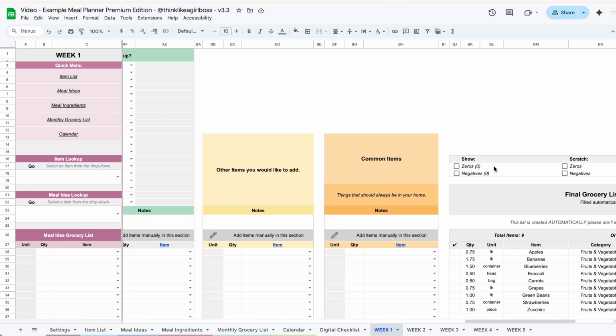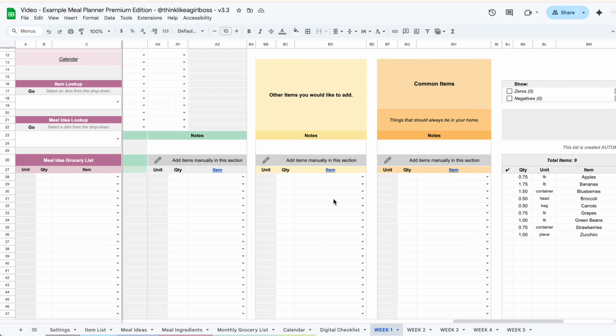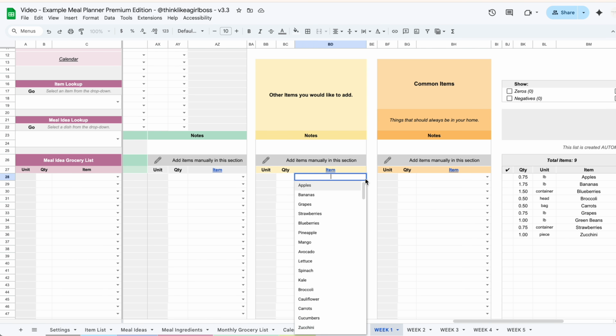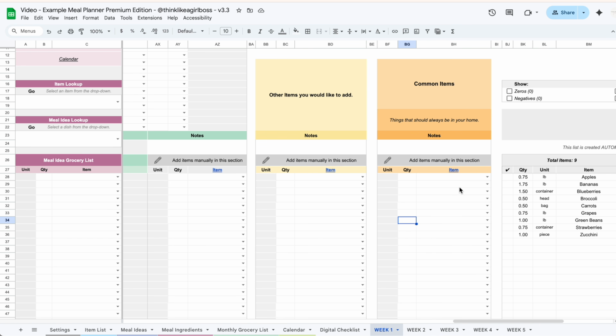And then if you want to include any extra items that aren't tied to any particular day, you can use these 2 sections right here. In this section, you're going to find all of your food items. And then in this section, you're going to find your common household items. This can be personal care. This can be cleaning products. So these items get their own sections so they are not mixed up with your food items.